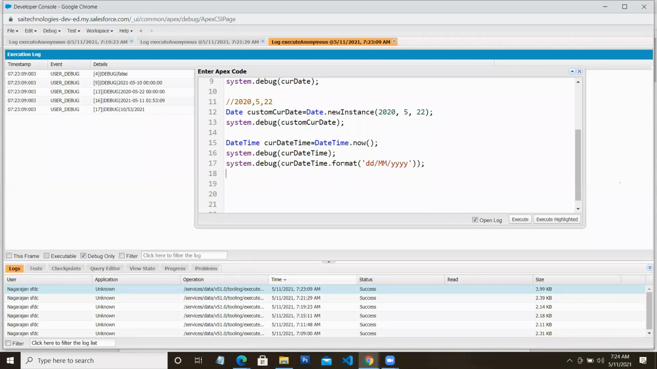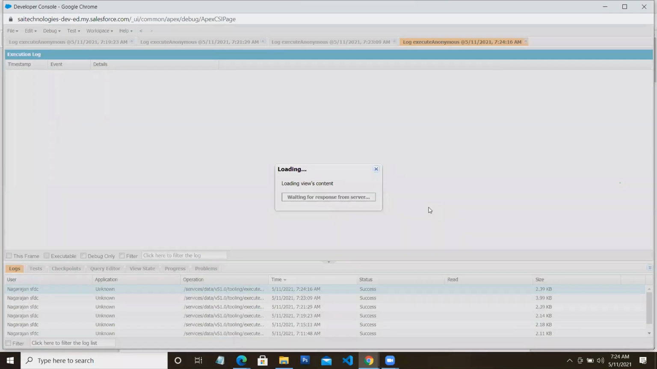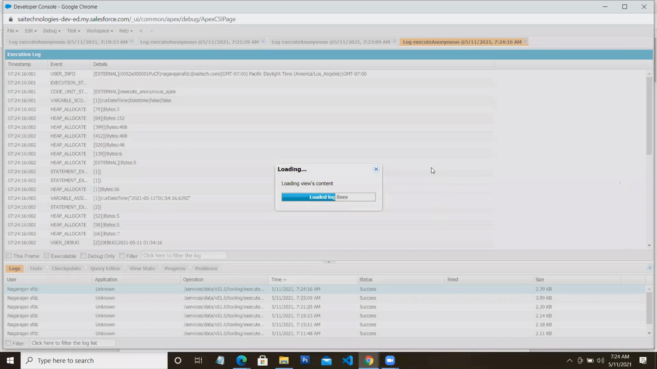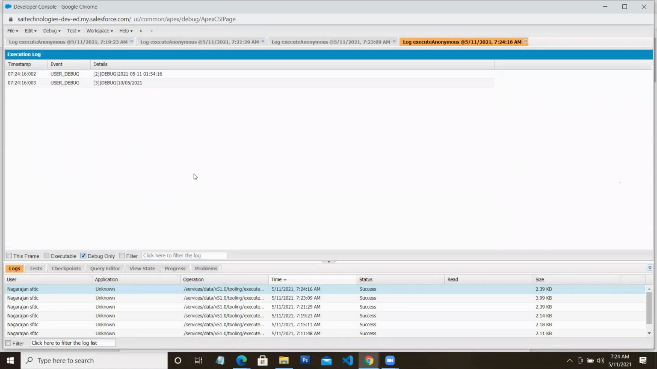Oh, yeah. Hi, Nagarajan. The line number 17 prints 10/53. Yeah, because I changed it into small m, right? So that's why minutes is being taken. Okay, so now it changed. Now you can see.